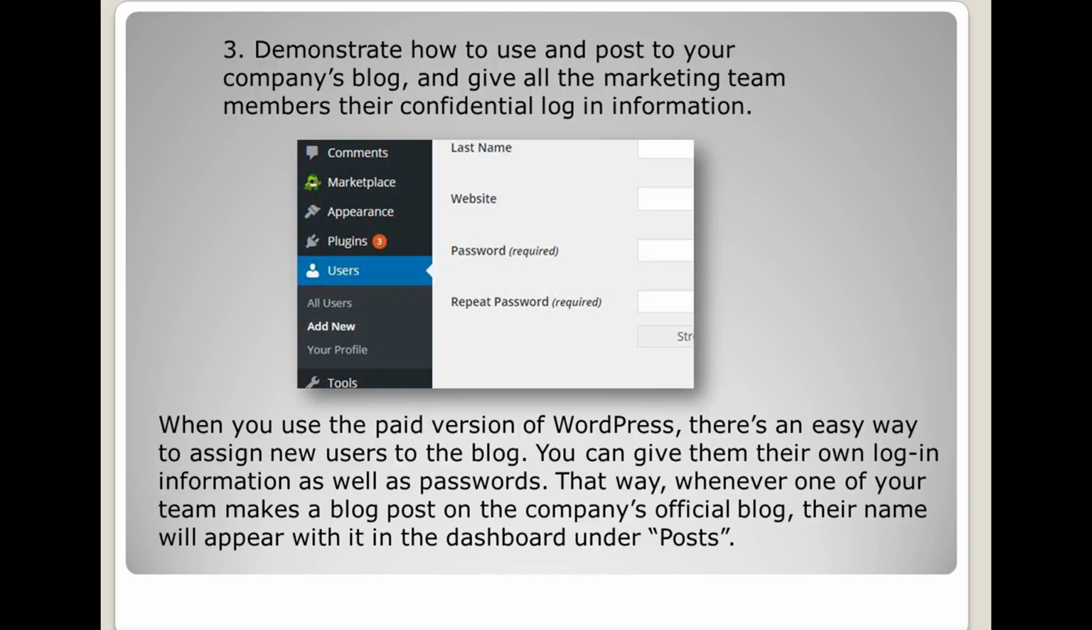Now remember, I told you a while back, it's not very expensive to get a hosting plan. It's only like $4 a month, and you can get WordPress as a part of that hosting program through HostGator or whatever. So when you use the paid version of WordPress, there's an easy way to assign new users to the blog. All you have to do is give them their own login information as well as their own passwords. That way, whenever one of your team makes a blog post on the company's official blog, their name will appear with it under the dashboard under posts.